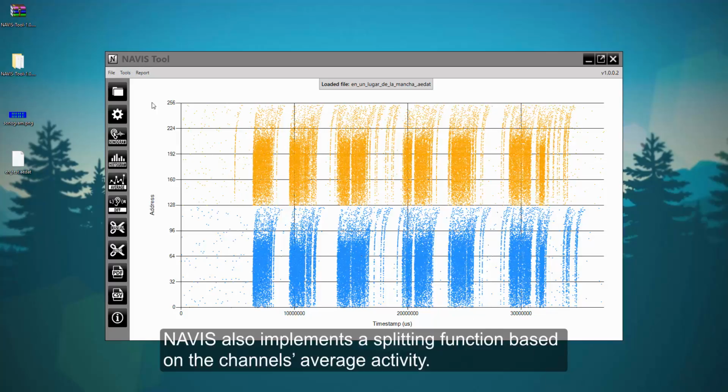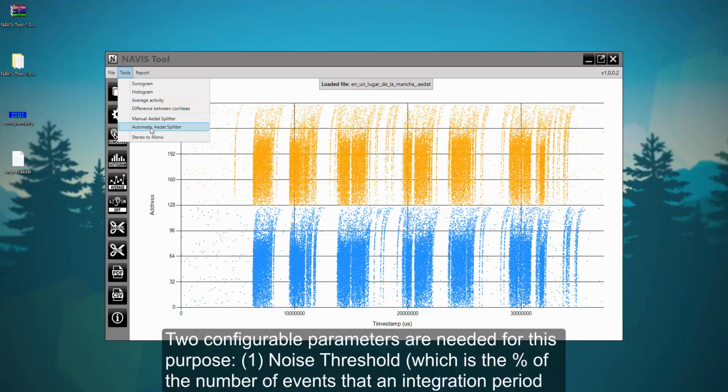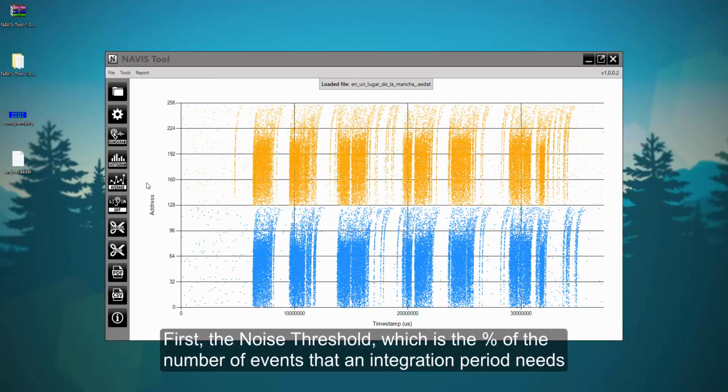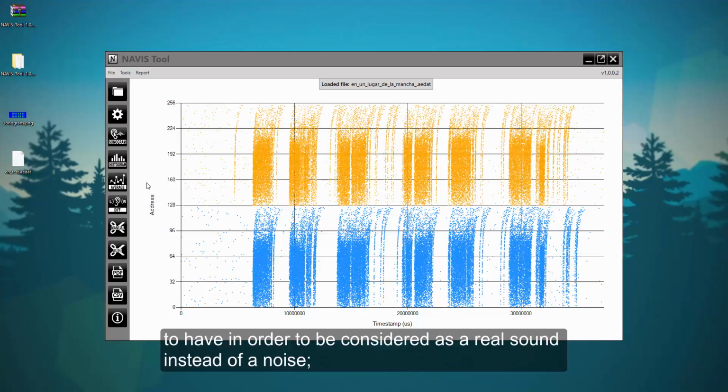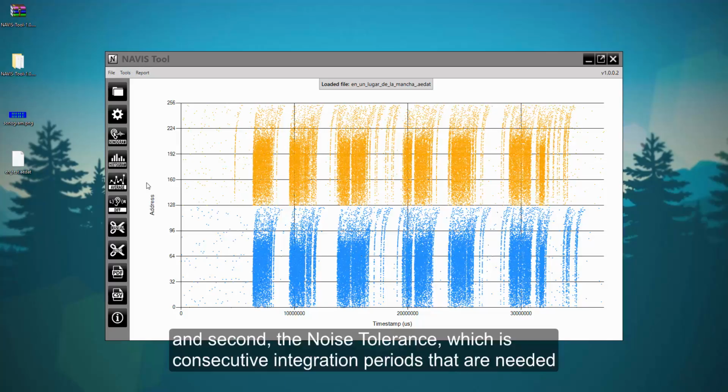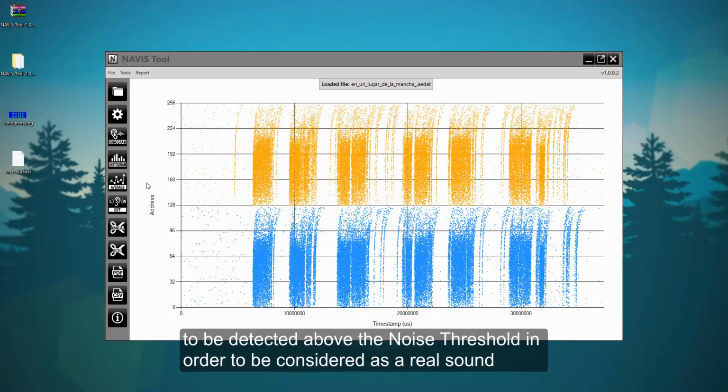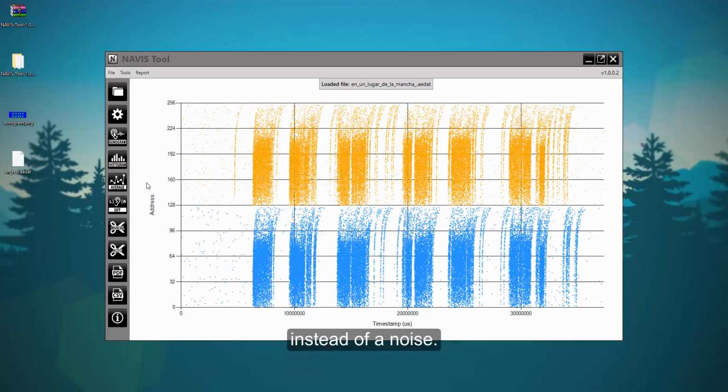NAVIS also implements a splitting function based on the channel's average activity. Two configurable parameters are needed for this purpose. First, the noise threshold, which is the percentage of the number of events that an integration period needs to have in order to be considered as a real sound instead of a noise. And second, the noise tolerance, which is the consecutive integration periods that are needed to be detected above the noise threshold in order to be considered as a real sound instead of a noise.